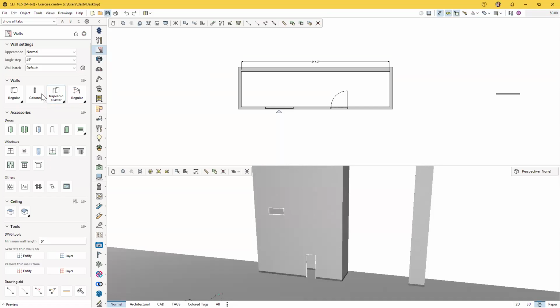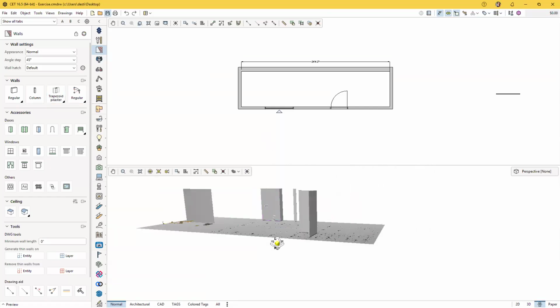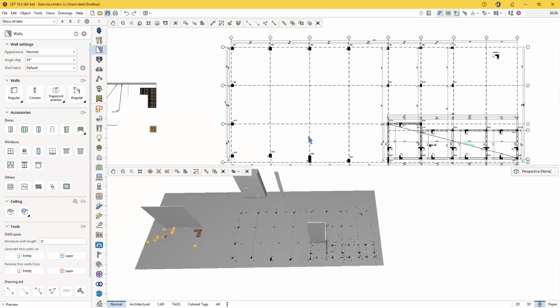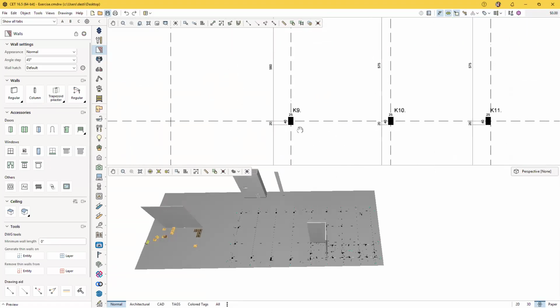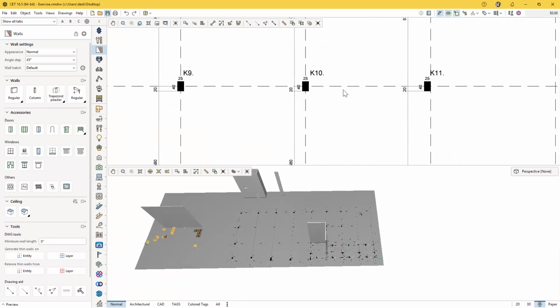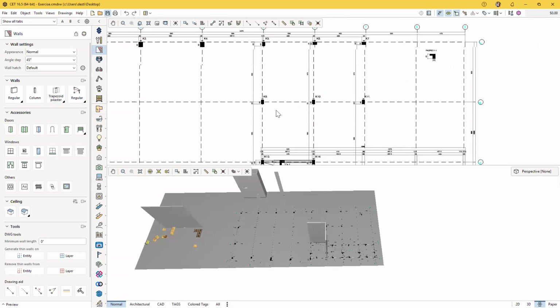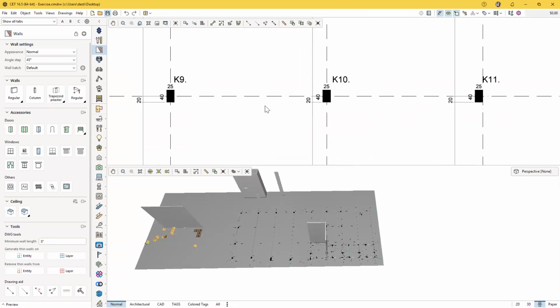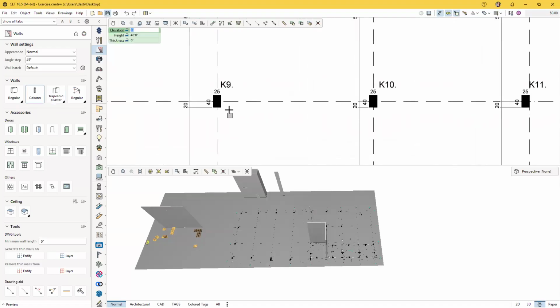Okay, so now let's talk about some columns. So we've got some walls in our drawing, and let's say that we have some columns that we want to add in now. So I'm going to go ahead and add some columns here in a couple of these spaces on my CAD plan, just as an example. Here is the first column.